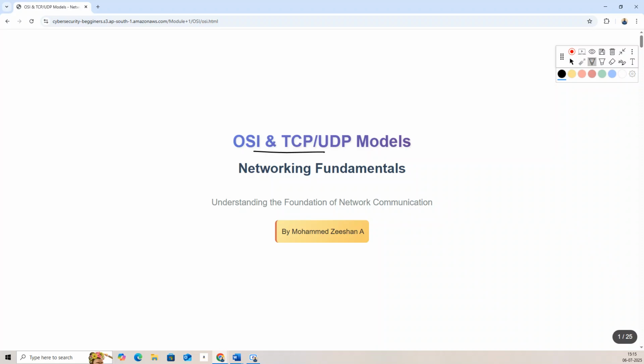Whether you're troubleshooting network issues, designing systems, or simply curious about how the internet works, understanding these models is absolutely essential. They provide the framework that every networking professional uses to think about and solve problems. Today's session is structured as a comprehensive 60-minute guide. We'll cover everything you need to know to understand these critical networking concepts, and by the end, you will have practical knowledge you can apply immediately.